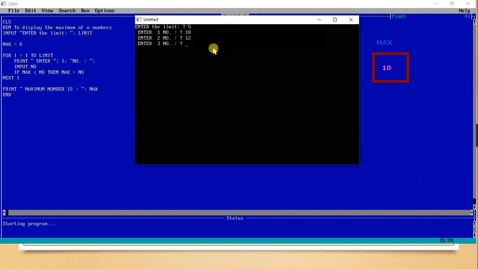And that message will be "enter third number." That time your max will change. Your max will change from 10 to 12. Okay, and it will be ready. Now max is changed. Now here it is asking me to enter third number.